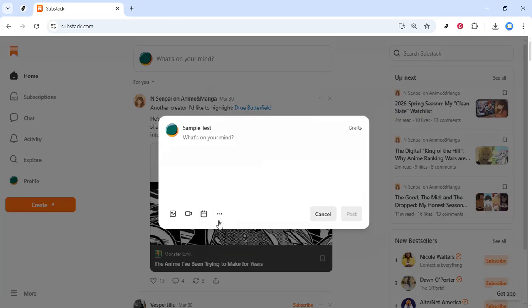When you're happy with what you've written and anything you've added, look for the post button. Give everything a quick review to make sure it says what you want it to say, and then click post. Your note will be published and shared with your audience. And that's it. You've navigated the main parts of Substack and created a simple post using the "What's on your mind" prompt.